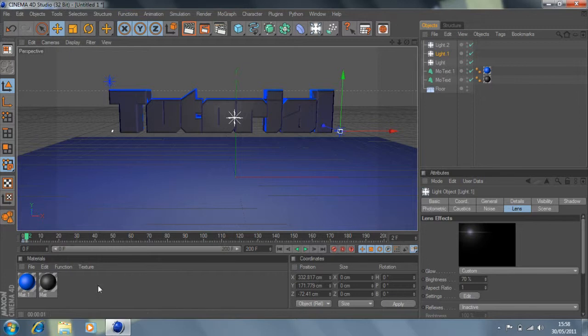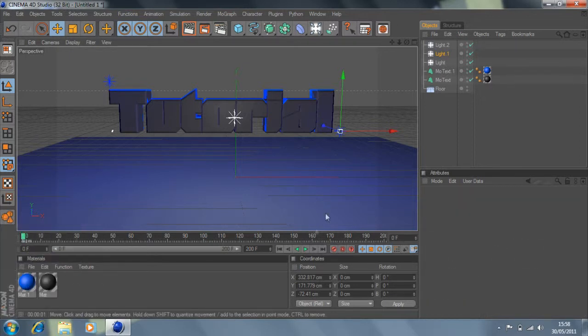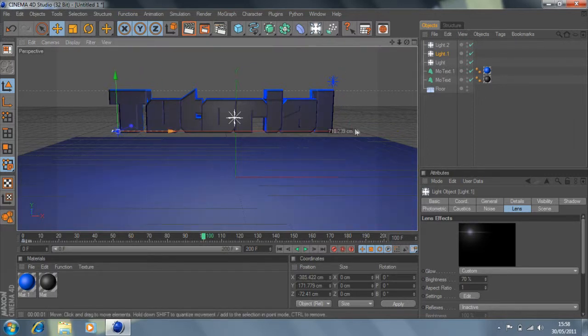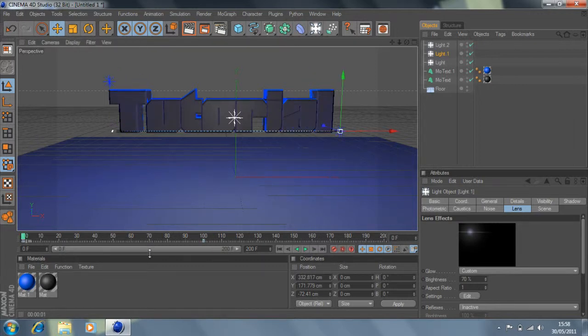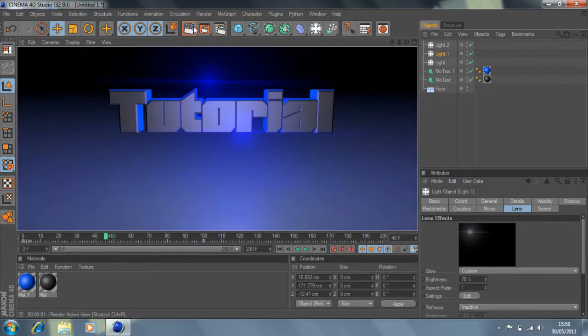Make a keyframe at 0. Oops, I didn't make that at 0, so I have to go back to 0, click on light 1 again, make a keyframe, go to 100, move that along, and also make another keyframe. Now as we go back, you see that they've moved in. If we go to the middle a bit and render, you can see we've got that nice effect of the flares moving either side.